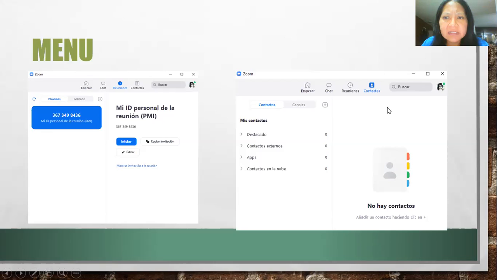Then the next part is the contacts. I don't have any contact in my Zoom because it hasn't been necessary. The only thing I do is to set up an agenda, and then students or relatives or the people you want to communicate with have to open and type the codes I am sending them. So that's why I don't have any contact, but if you want, you can add them.